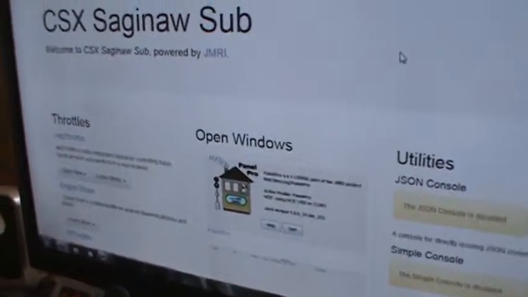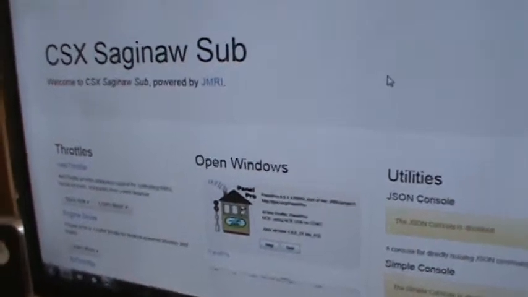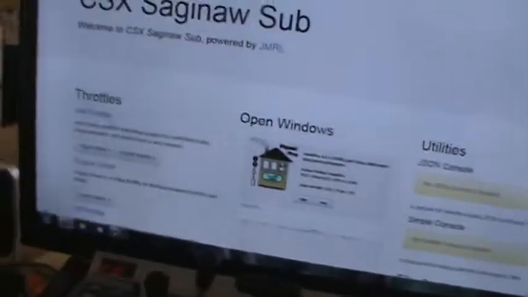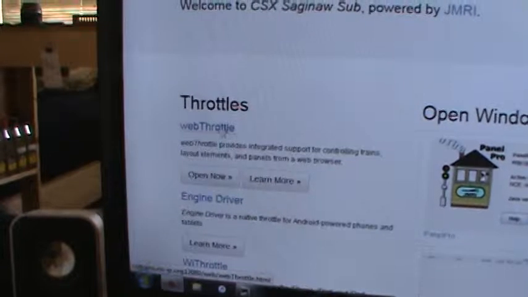Oh, hey, look, someone's driving one of my trains right now. I'll put a link. As you can see, one of those trains is driving. I am not in any way, shape, or form driving that train. The way the throttle works is actually pretty simple. So what we'll do is go to the Web Throttles tab right here.